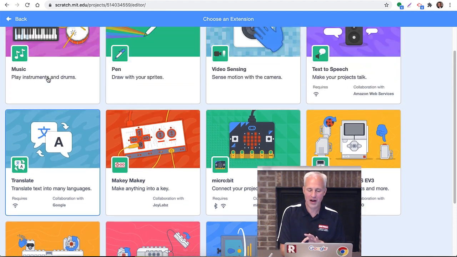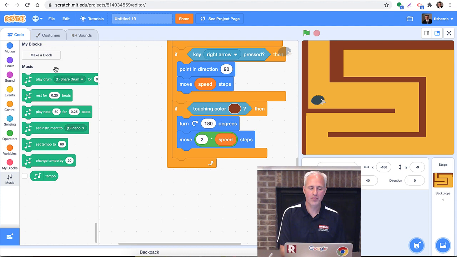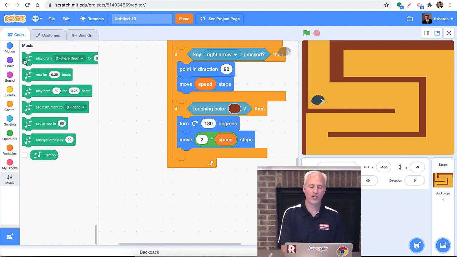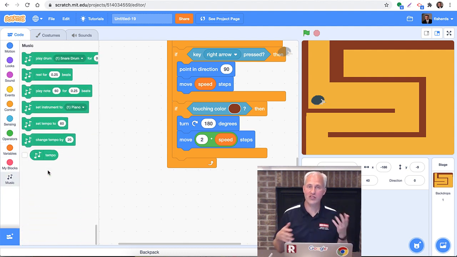Some connect to robots and some do neat things. The one we want now is music. So go ahead and click on music. And when you add an extension, it'll basically just add a new category to the bottom of your toolbox. So there's a bunch of these that you can add.